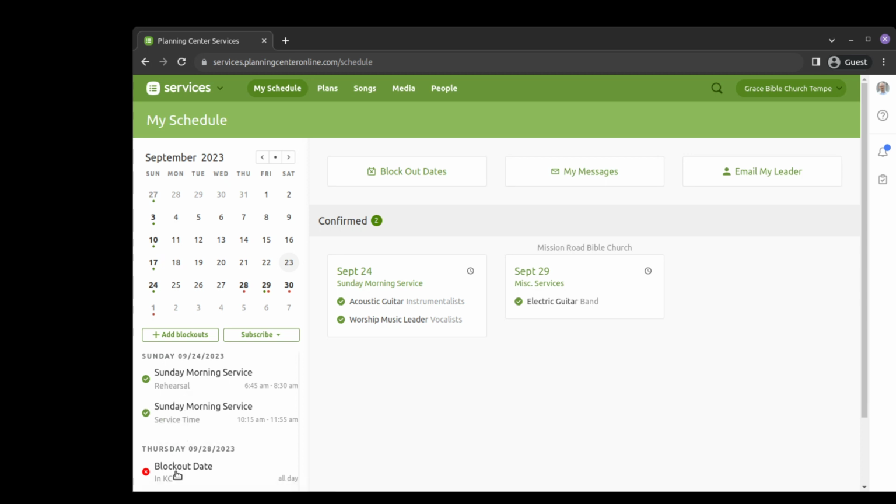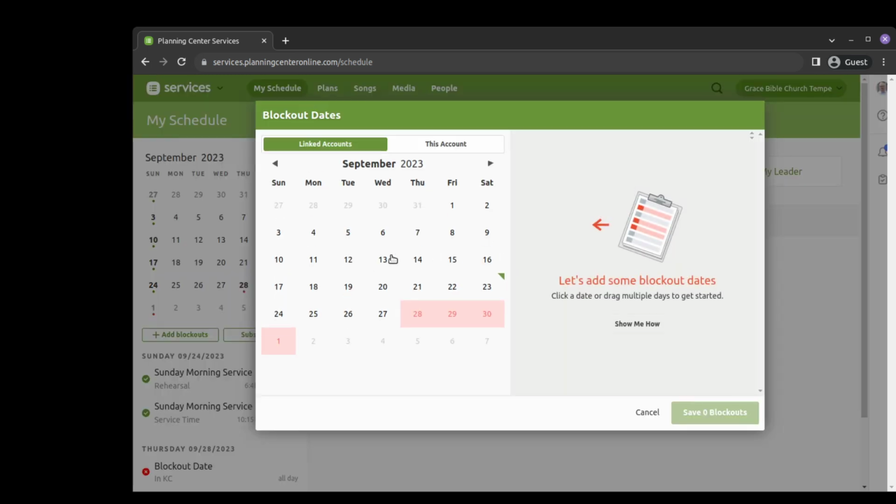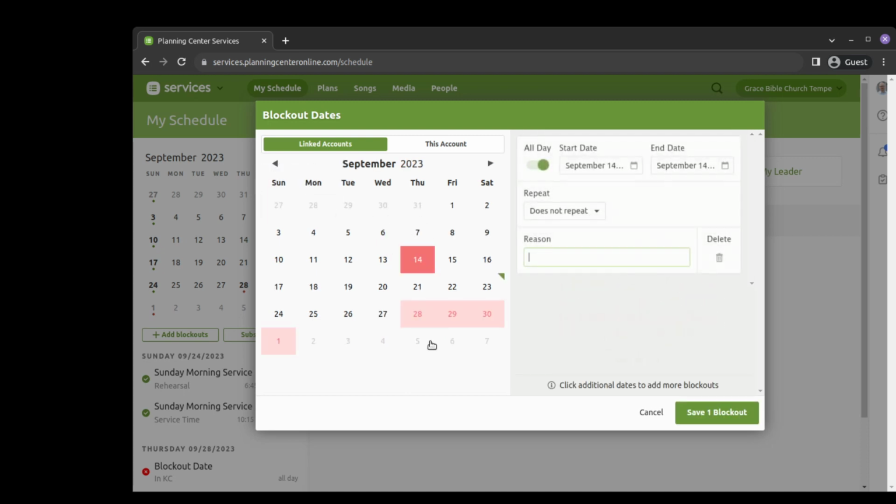But there are also red dots on here, as you can see on my calendar right now. I'm taking a trip and I'm going to be out of town. And so I created a block out date. How do you do that? Well, this button right here makes it really easy, block out dates. And so you can click on that. It brings up the calendar.